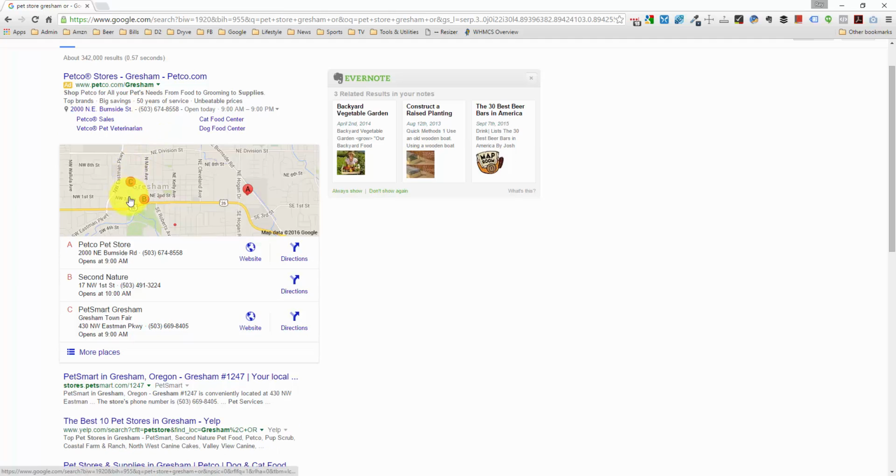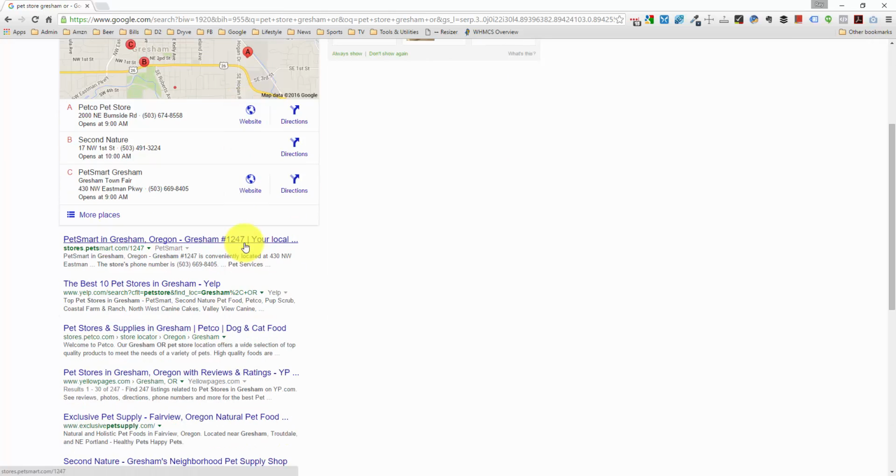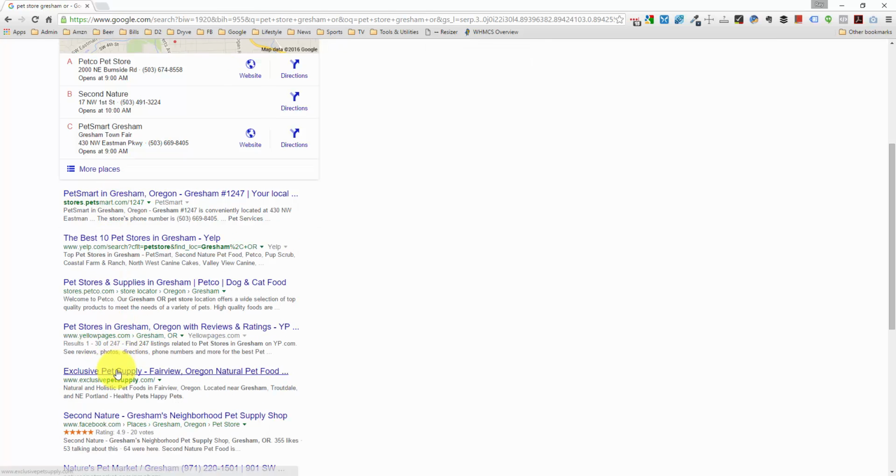And not surprisingly, the first couple that come up, first of all, you see Petco runs an ad. Then there's the Petco store. And there's a PetSmart. But the other one we have is Second Nature, which they don't have a website link here. So let's see if there's any on the first page. And we have PetSmart, Yelp, Petco, Yellow Pages, Exclusive Pet Supply, and it says Fairview, Oregon. So I think this looks like it's a local site. Yeah, located near Gresham. And then the Second Nature, which is ranked up here, they have a Facebook page, which has 20 votes and a 4.9 rating.